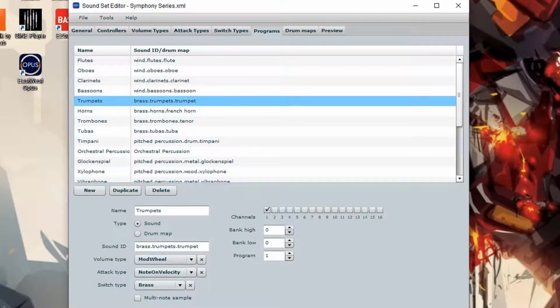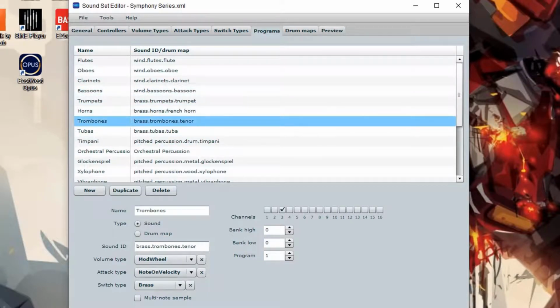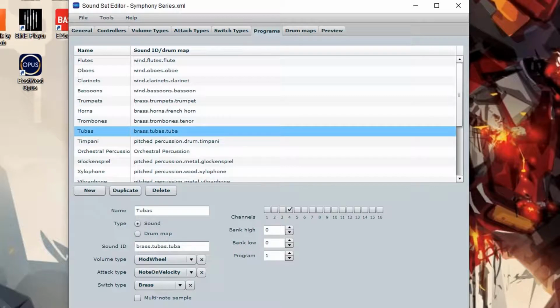And as you can see right here, trumpets are on channel 1. Horns should be on channel 2. Trombones, tubas, channels 3 and 4. So they're not actually overlapping or playing on the same channel. They're using different instances together, and that's where the channels are coming from. And that's what these channels are about.